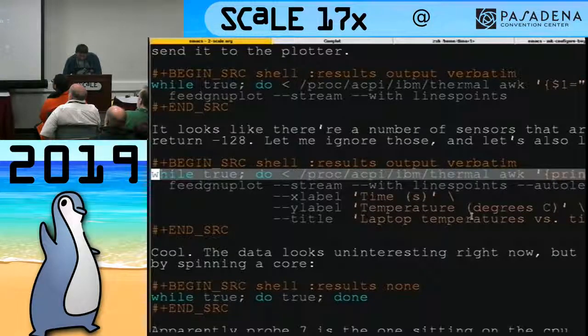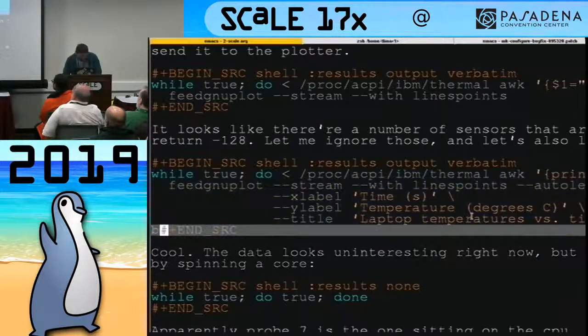Sorry, this thing is misbehaving. I'm not exactly sure why. Hold on. Okay, this is my Emacs. It's not happy. Hold on.